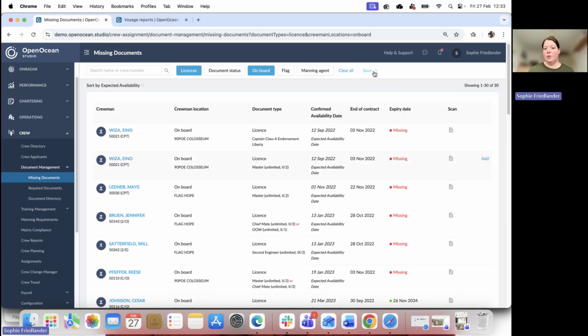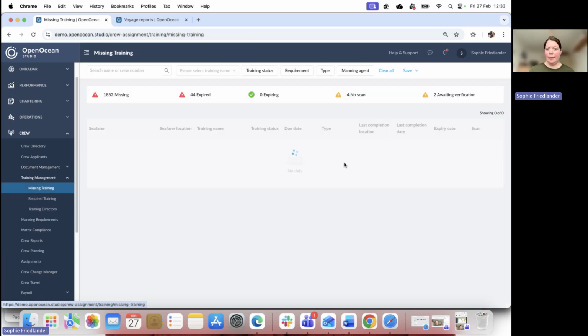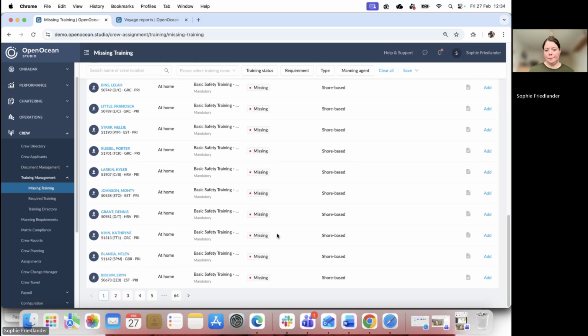You can again save your filters or clear them and have a look at what's missing and what's expiring or what has expired. And exactly the same for the training management as well. You've got your missing trainings up here. Again, you've got some filters at the top and it will show you what's expiring, what doesn't have a scan, and what's awaiting verification. And you can see if it's a missing, it will be a red with a missing. If it's a scan missing, etc. down the list.